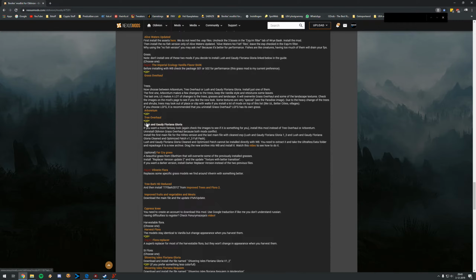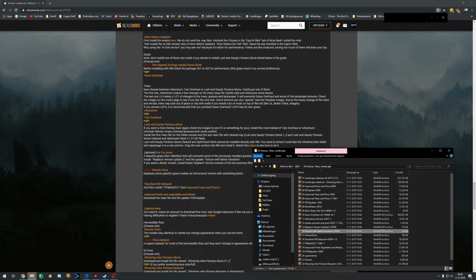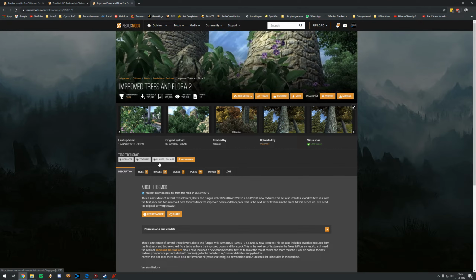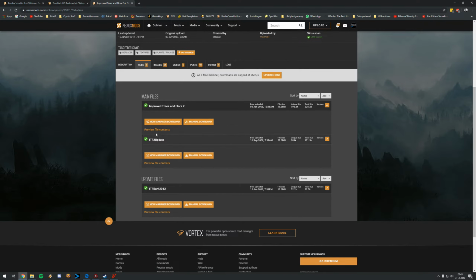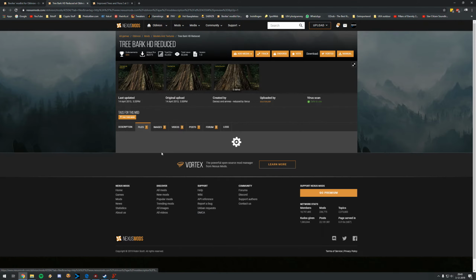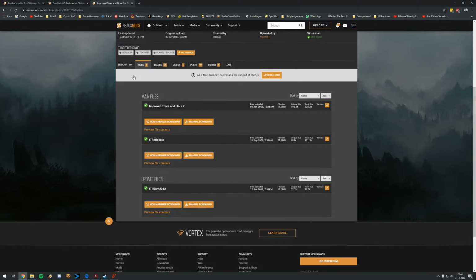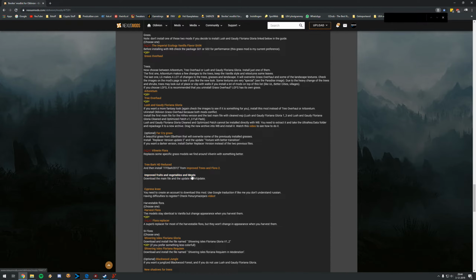So do that. Alright, so let's see. I thought I had 3 bark reduced as well. Yeah, so download 3 bark HD reduced, yes. And this is what I said earlier. From this mod, improved trees and flora, you're going to need the bark. So you want to download the main file from this mod first, 3 bark HD reduced, and then download the IFT bark 2012 patch file for that.